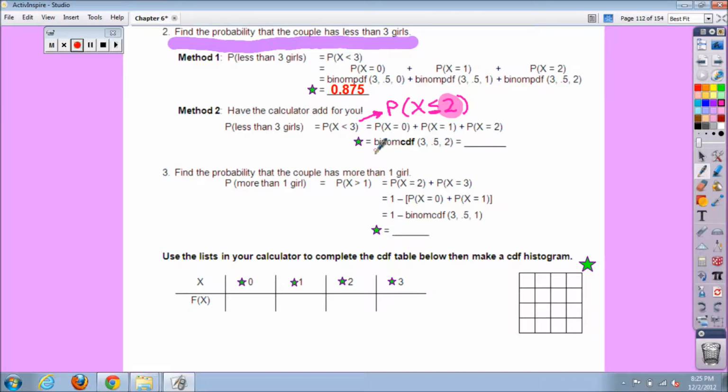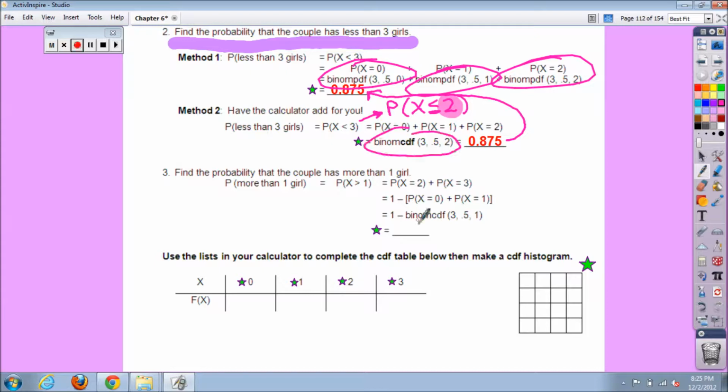So in your calculator, if you did binomCdf 3, 0.5, 2, the most girls we want to have here, what that's going to do is take these 3 individual things and do them all together at the same time for you. And if you put that in your calculator, you get the same 0.875 that we did up here. So what would you rather do? Use the calculator 3 times to add together individual results, or use the calculator 1 time to get the final answer? I think you will clearly see that using CDF, binomCdf in this case, is definitely going to be a time saver.